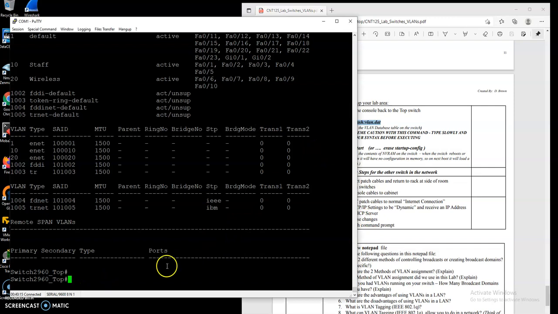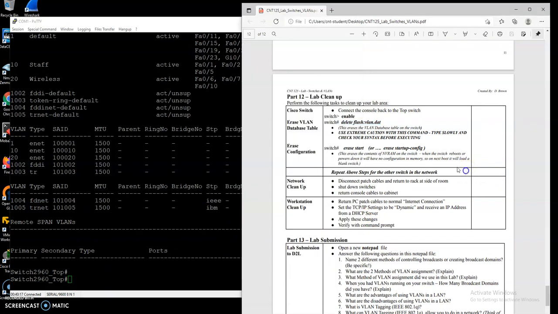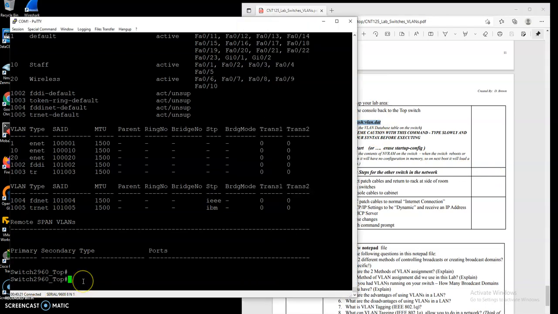So on my switch here, the first thing I'm going to do is clear this VLAN database table. I'm going to use the command delete, and I'm going to say /VLAN.dat. What I'm saying is I want to delete this VLAN.dat file that happens to be on the flash portion of this switch. I need to slow down and make sure I get that correct, with no spaces or any weird syntax in there.